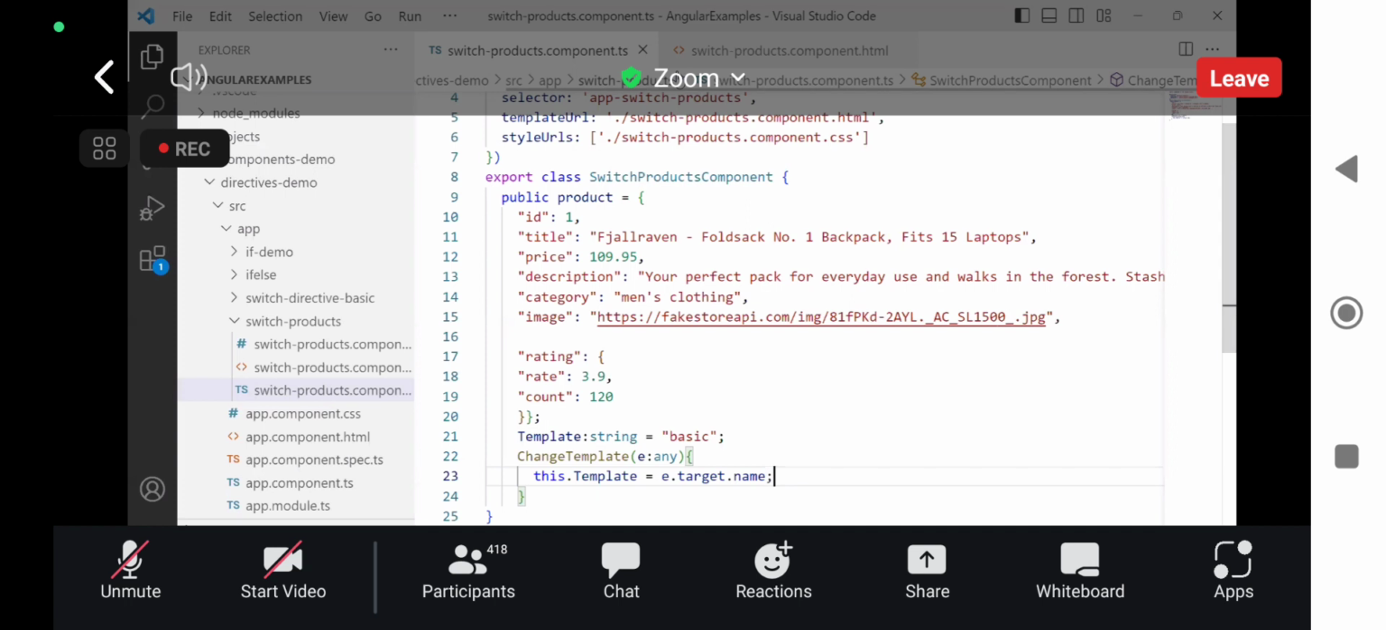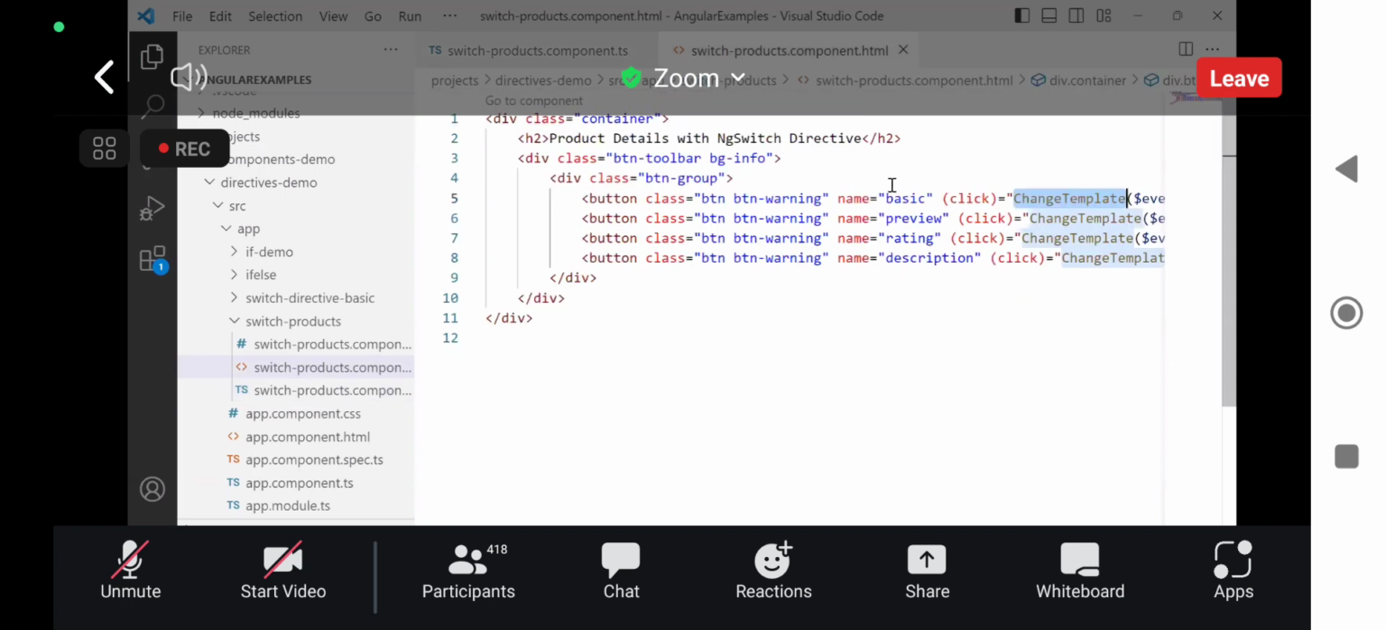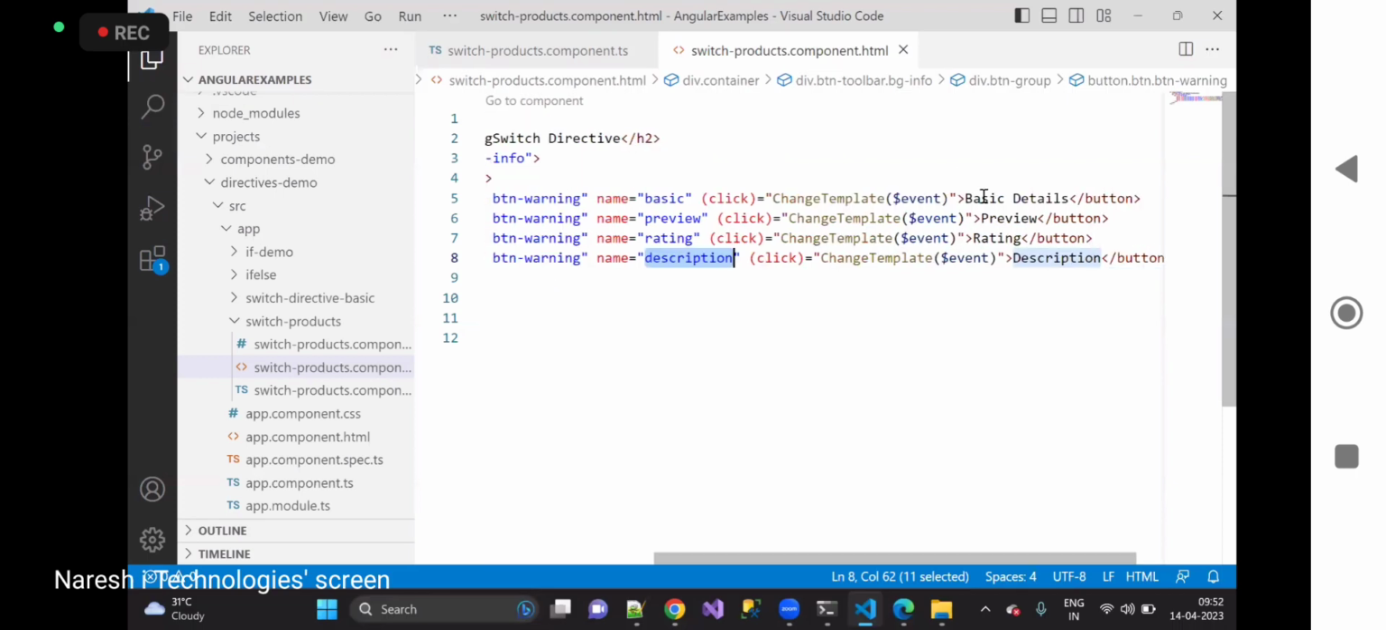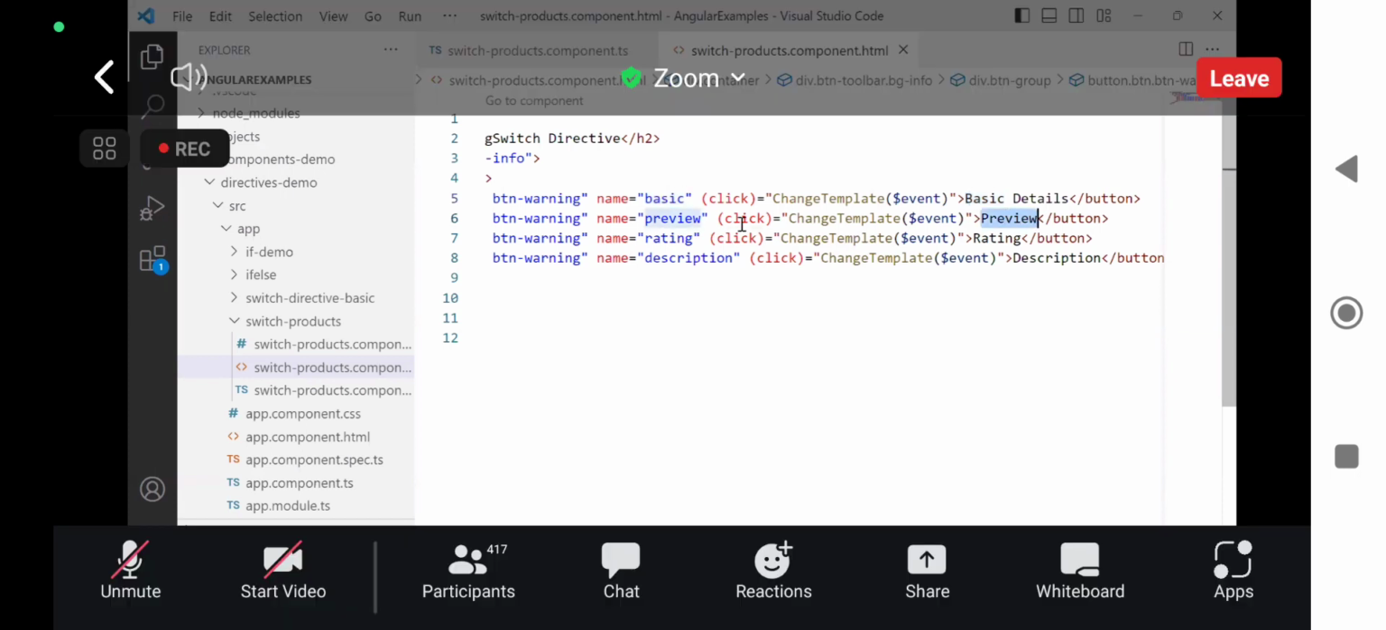That means here you can see for every control I'm giving a different name. First name is basic, second name is preview, third name is rating, fourth name is description. Now what I am doing, when user click on this button, I'm going to get the name which is associated. When user click on this one, I want to get this when user click on.